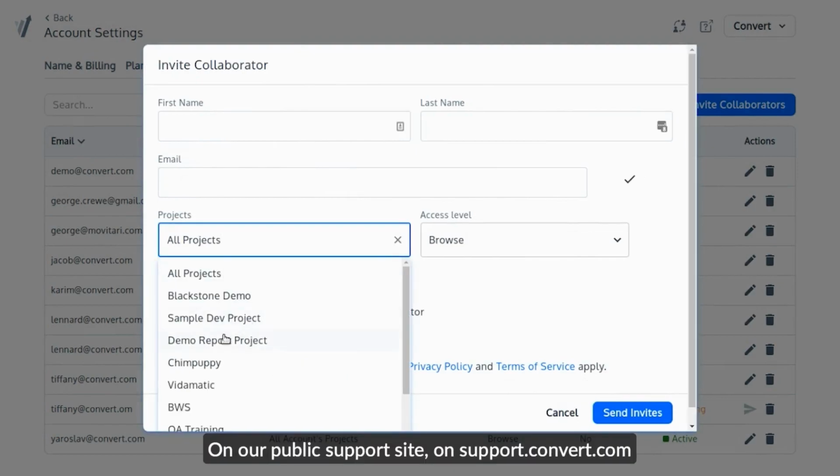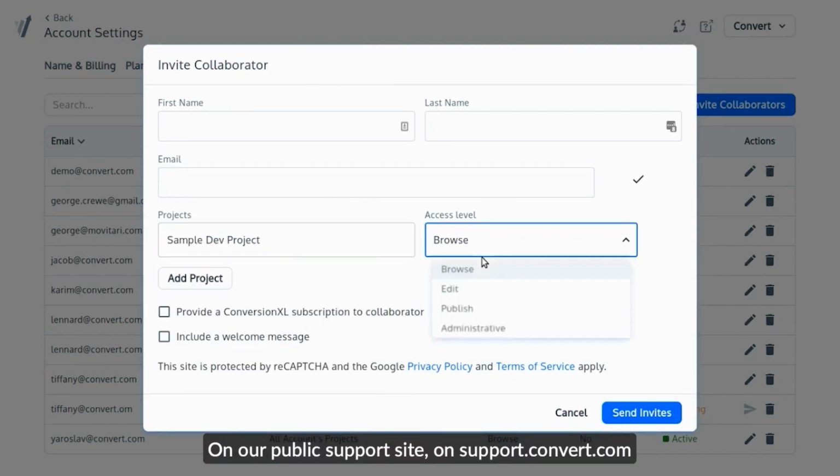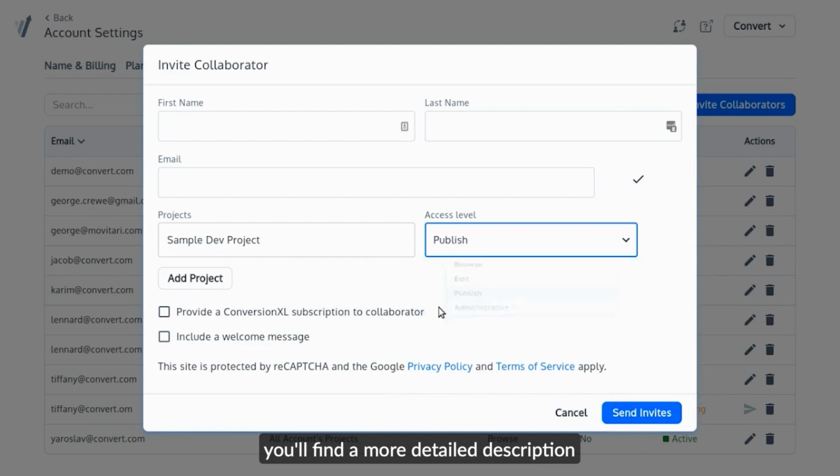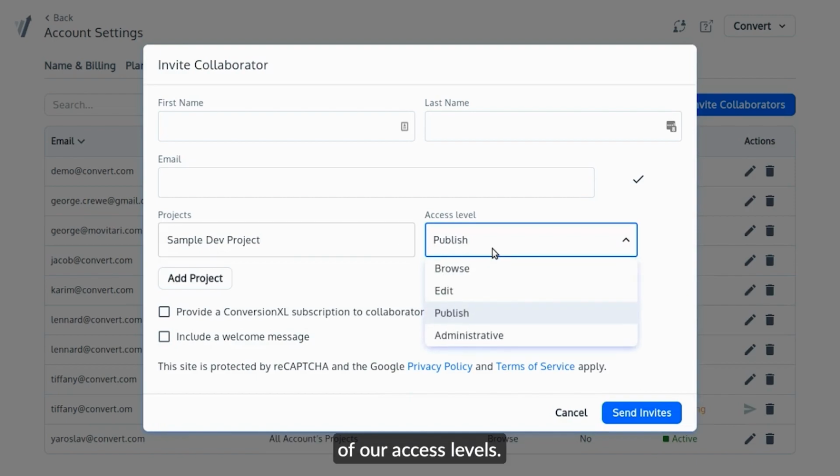On our public support site on support.convert.com, you'll find a more detailed description of our access levels. The multiple access levels we currently offer have a wide range of security and ownership possibilities. You can invite an unlimited number of collaborators on most of our account plans. It's very easy to work with other team members and stakeholders that are a part of your project.